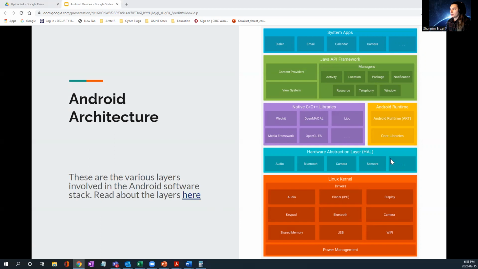Then we have the hardware abstraction layer, or HAL. This provides a standard interface that exposes the device hardware capabilities to the higher-level Java API framework. The HAL consists of multiple library modules, each of which implements an interface for a specific type of hardware component, such as the camera and the Bluetooth. When a framework API makes a call to access the device hardware, the Android system loads the library module for that hardware component.